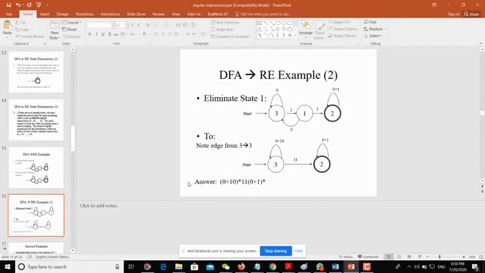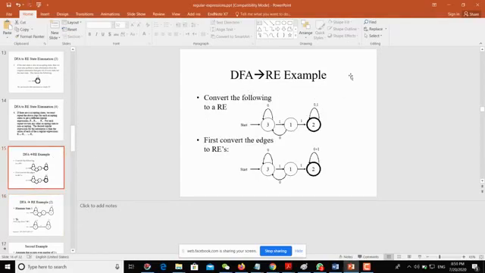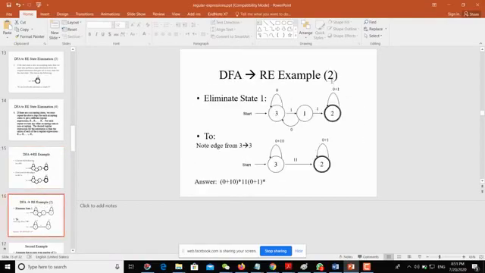Here, DFA to RE means regular expression, and DFA, deterministic finite automata, you may call it a machine or an automaton. This is our first slide. I forgot to put 1 here because we started the example from here, and this is our next slide. I have put the 2 as this is the second slide of this example. So, eliminate state 1.